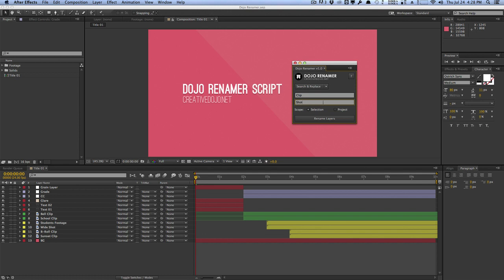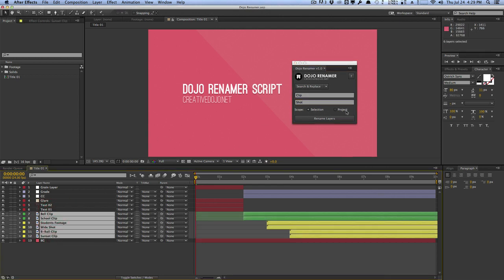Now we have two scopes here. We have the selection, which means whatever we select, that's what the script is going to look at. Or we can do project. The project scope is going to search through all the compositions and find every single instance where the layer name is called clip and replace it with the word shot. So project wide or just selection based.